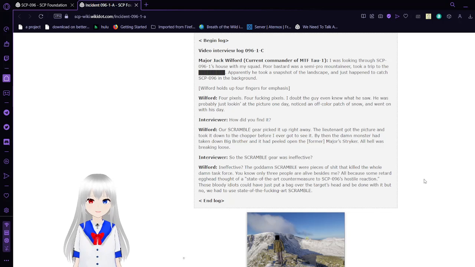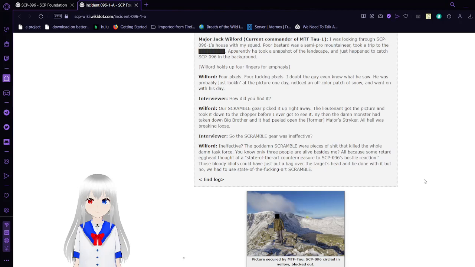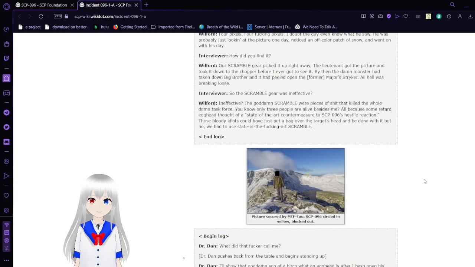Our guy was a semi-pro mountaineer. Took a trip to the mountains. Apparently, he took a snapshot of the landscape and just happened to catch SCP-96 in the background. Wilford holds up four fingers for emphasis. Four pixels. Four freaking pixels. I doubt the guy even knew what he saw. He was probably just looking at the picture one day, noticed a bit of color or a patch of snow, and went on with his day.